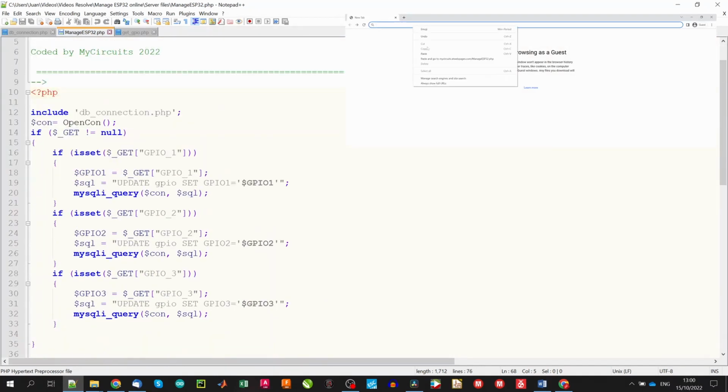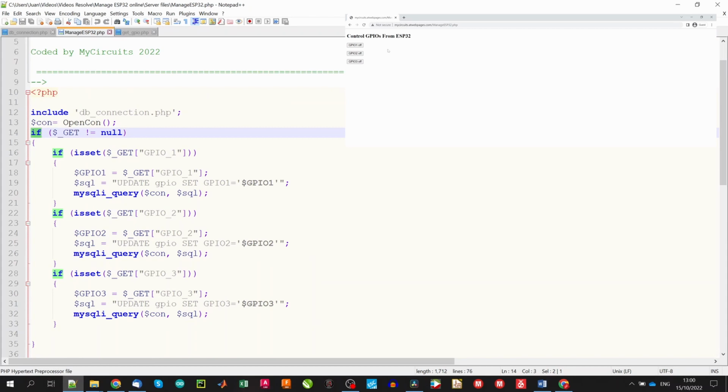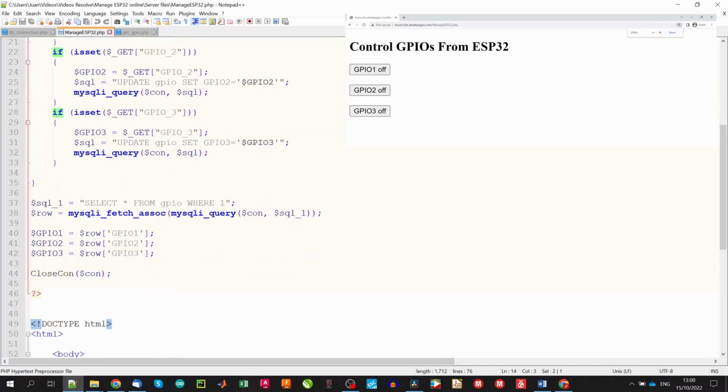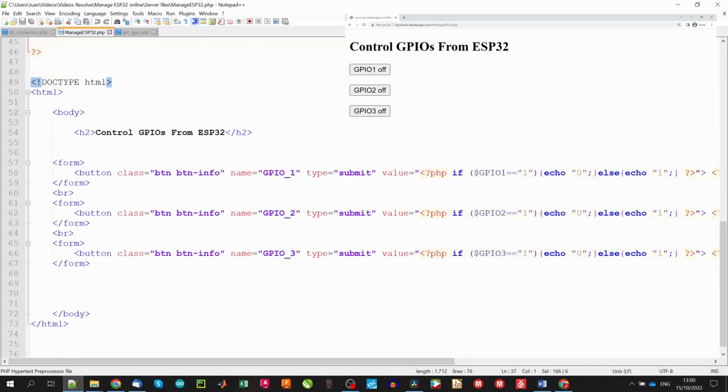When we enter the web page for the first time, we are not passing any values. Thus, the first if in the PHP code is ignored, and we just check for the current values of the GPIO pins in the database. In the HTML code, we just display a title and the three forms with a submit button.